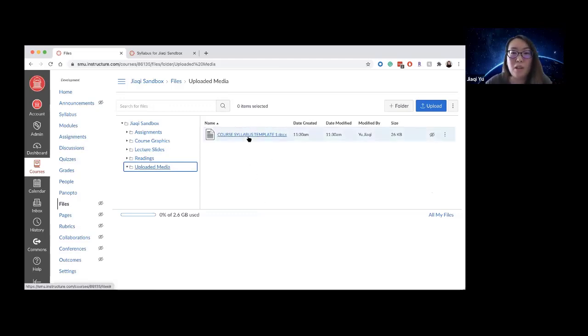And if you upload a new version, as long as the name is the same, Canvas will always keep the latest version. But if you change the file name, like if you change course syllabus to a different name, then Canvas will create a new file here. Just be mindful about that, and make sure you always keep the latest version and not too many different versions. It might confuse you in the future.